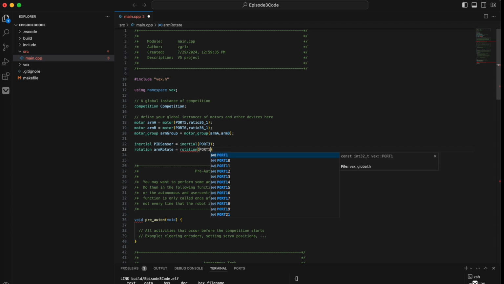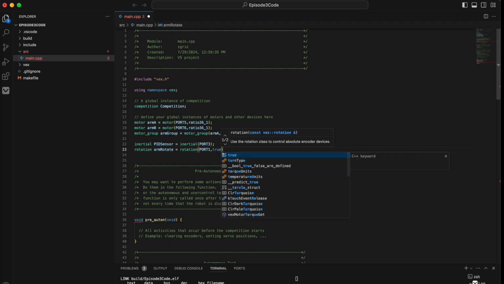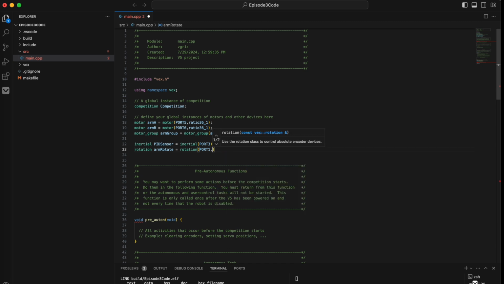And then with rotation sensors, you can do the same thing you can do with motors, and if you want it to be reversed, you just type in comma, true. If not though, then you can just leave that blank and finish off the line with a semicolon.